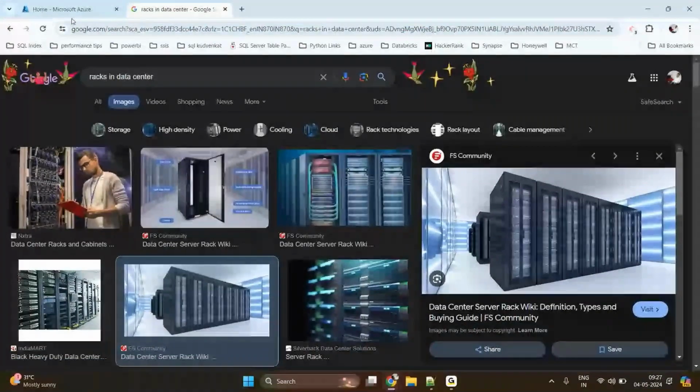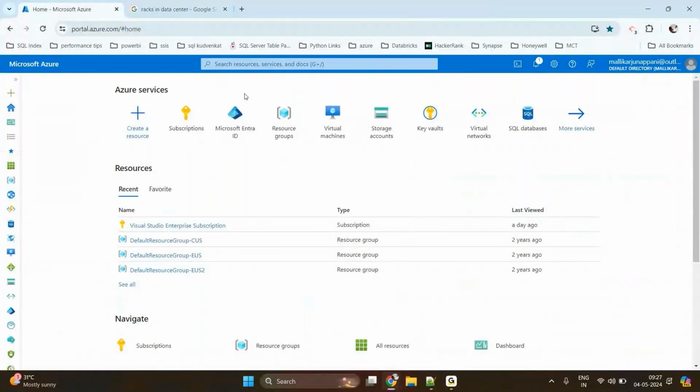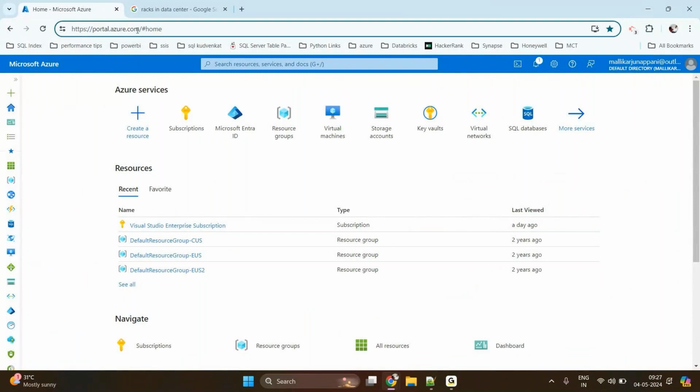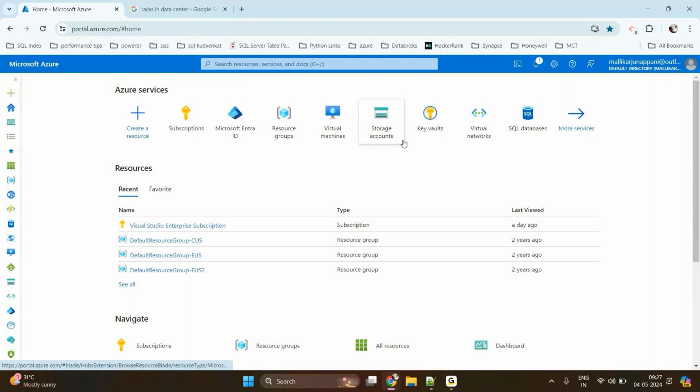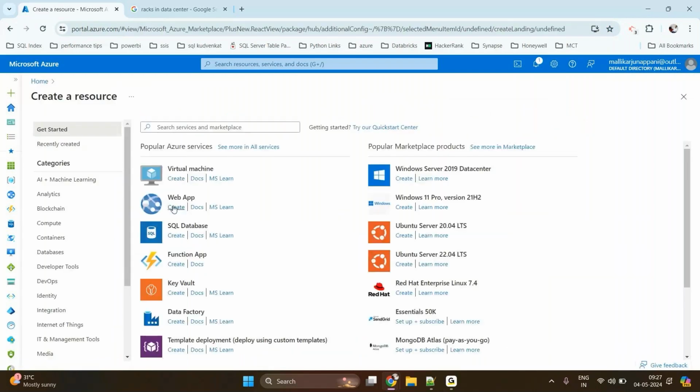This is the portal for Azure, portal.azure.com. Once you create your account within this portal.azure.com, you'll be able to log in like this. And these are all the resources. I can say these are all resources. Virtual machine, you can create web app, SQL database, anything. You have plenty of things available.